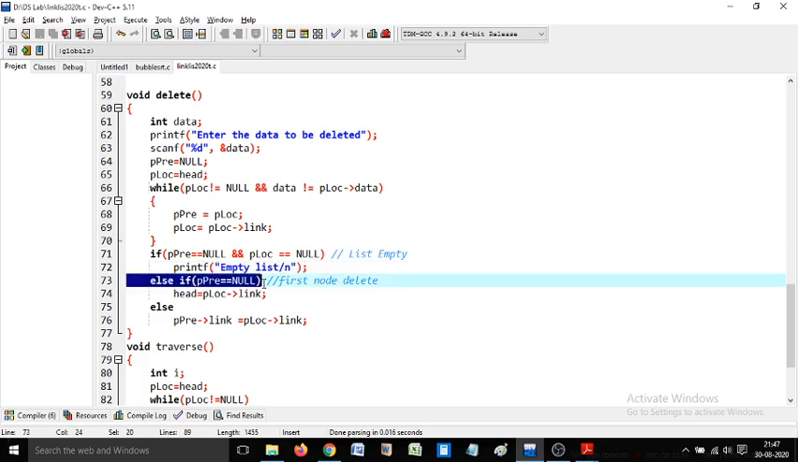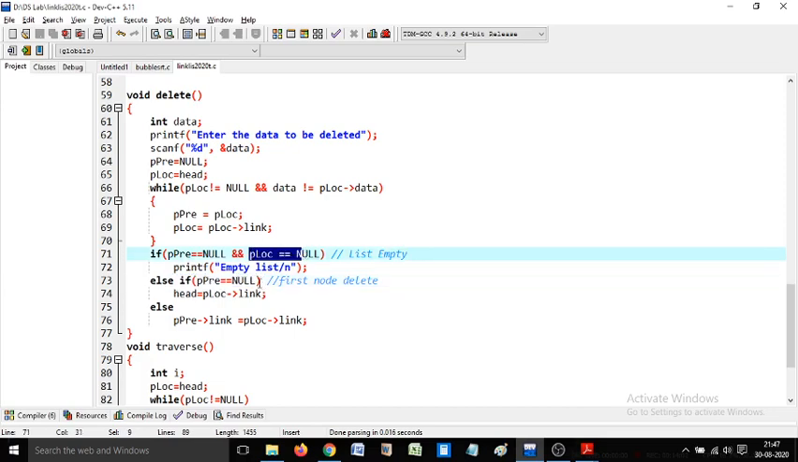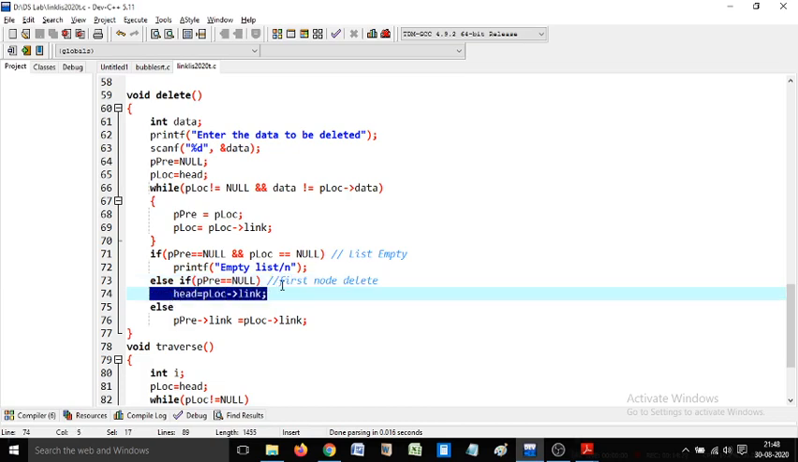Else if p3 alone is null, which means p location is not null, only p3 is null, then the only possibility is that we need to delete the first node. Only if you want to delete the first node, p location is not equal to null, but p3 is null. So deletion of the first node. Once again I have used the algorithm statement only: head equal to p location of link. So this will delete the first node.